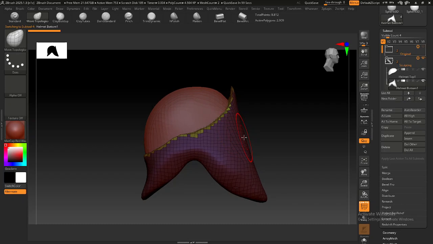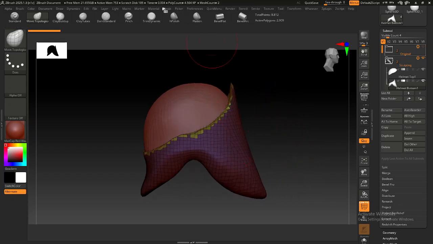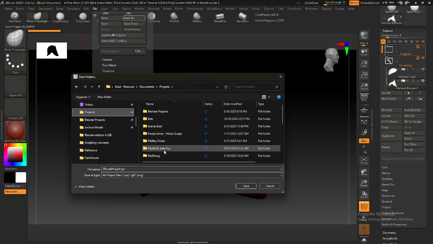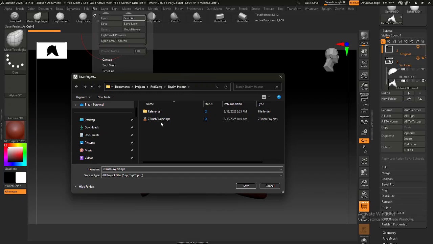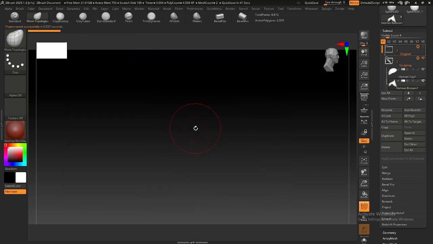Now I'm going to continue. We're kind of ready to increase our poly count and start to begin refining our base shape. So what I'm going to do is go to File, Save As, and go to Projects, Red Dog, Skyrim Helmet, and I'm going to save over the one that I had, so it'll just be ZBrush Project. Yes, I want to replace it.